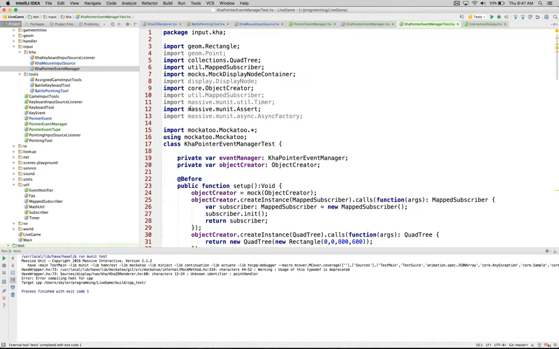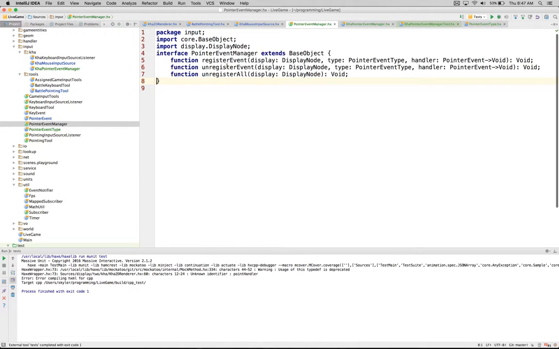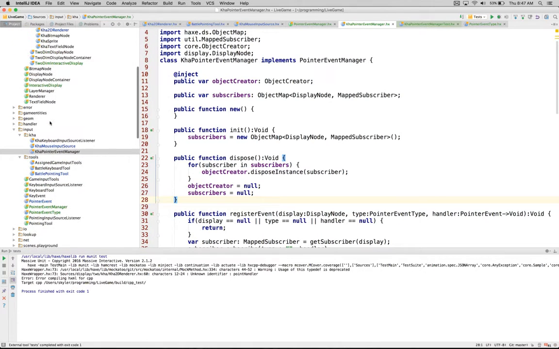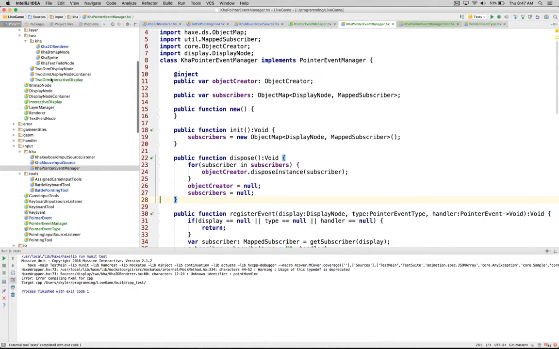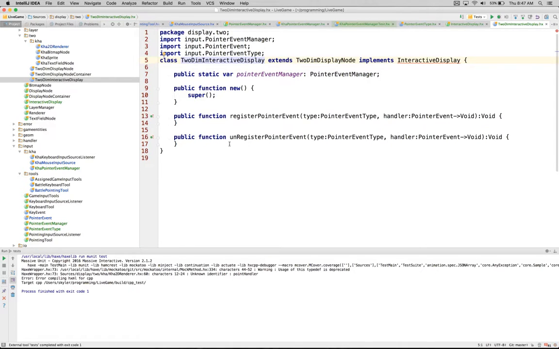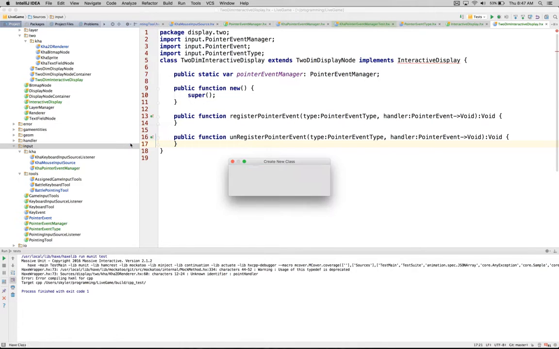CA 2D renderer is our last point of thing. So what we need is our pointer event manager. I believe this is where our two-dimensional display actually talks to the event manager directly. So we need to make one more layer above that, which is a input source handler.